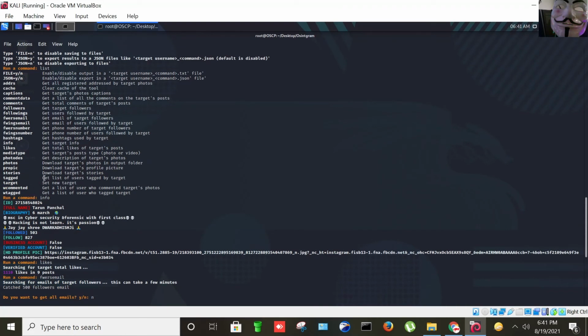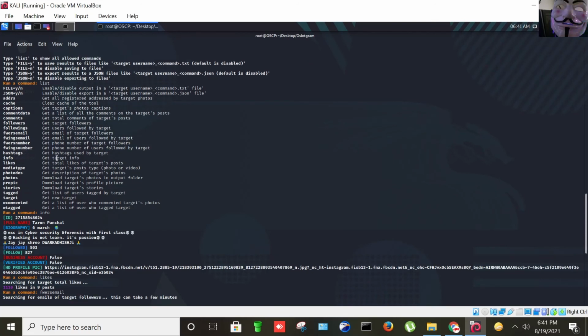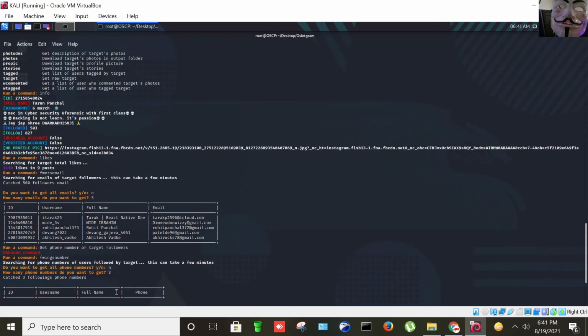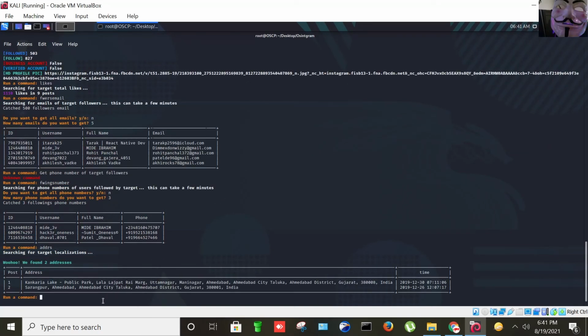We can also download target stories, download profile pictures, download target photos in the output folder, get descriptions of target photos, and also we can extract hashtags, get hashtags used by target. Let's try this as well.